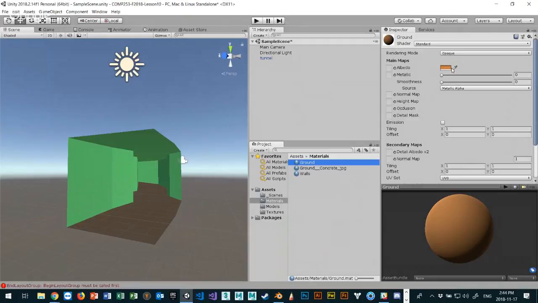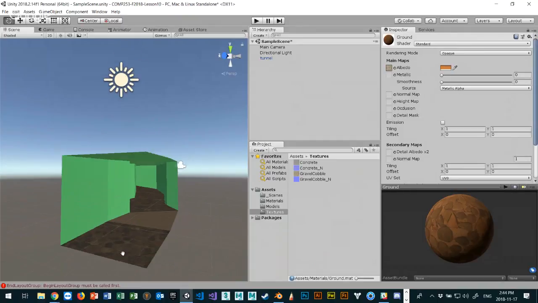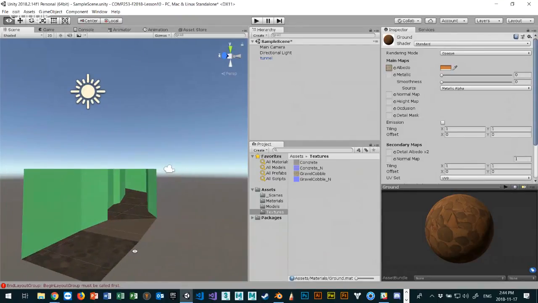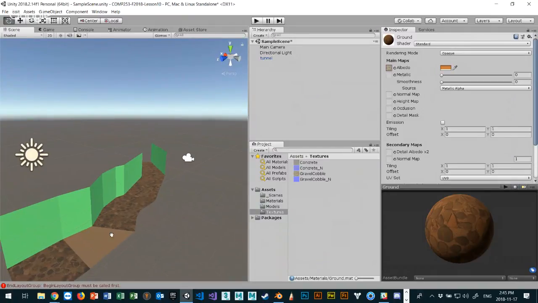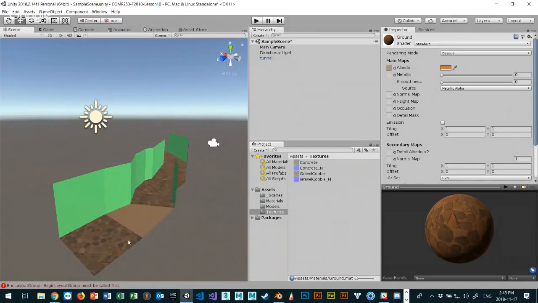So on my ground material, I have my albedo as this color. I don't want the albedo as this color. I want the albedo as my ground material, which is the gravel cobble. So I'm going to take this gravel cobble and just drag and drop it into there. There's the ground. And it looks like I missed a UV. Look at that. Or maybe that's part of the other texture that I used. I'm not sure what that is. Why it did this. That's a weird thing.